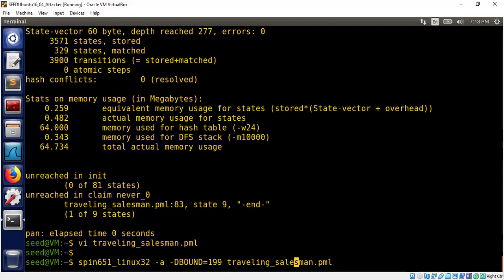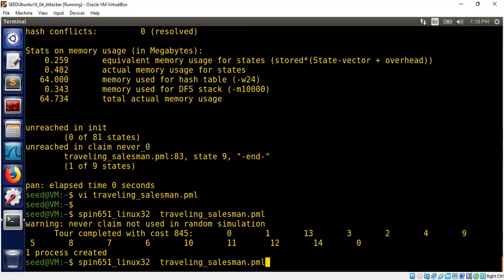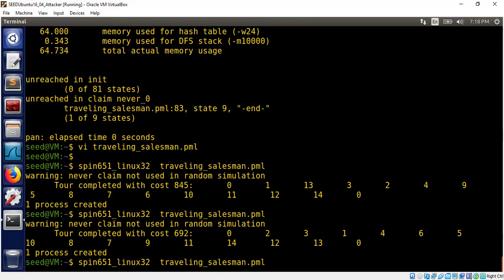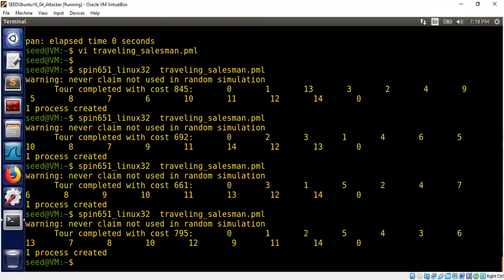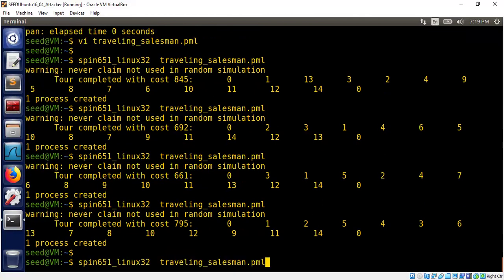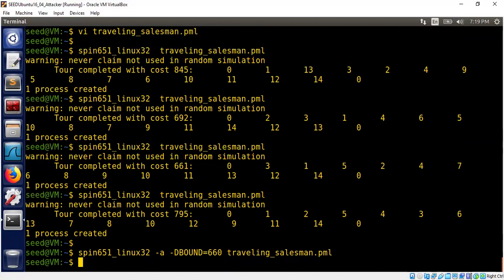Okay, let's just run it without any flag and see whether we get a random tour. Yeah, 845, 692, 661. So we get different costs when you run it again and again because it's a random simulation. We are able to find something like 661, which seems interesting, but we don't know whether there is anything below 661. Let's try using our model checking here. Anything below 661, that means 660 or equal to, and we will analyze it with the model checker.